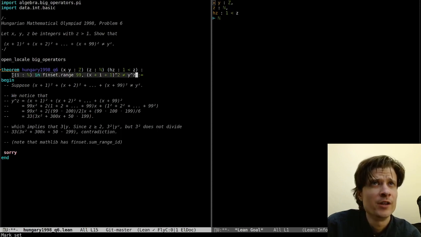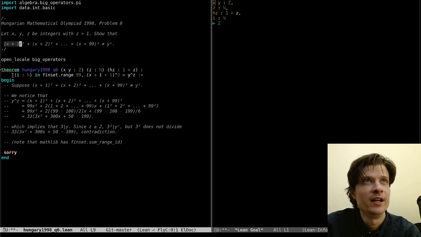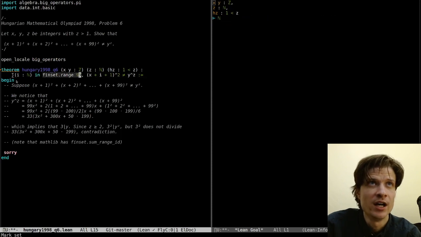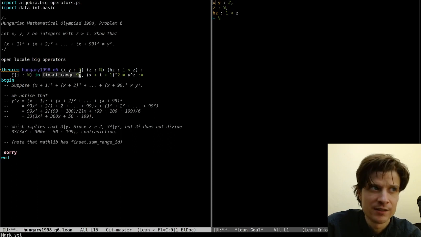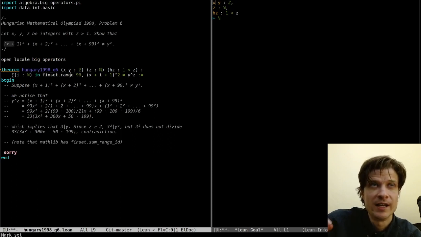There's an off by 1 thing happening here. In the informal version it's x+1 through x+99, and here each of the terms is x+i+1. When we go over this range, i will be 0 indexed, so we'll start at 0 and go up to 98. So at 0 we're at x+1, which corresponds to the first term, and at the end we're at i equals 98, which corresponds to x+98+1, which corresponds to this term.